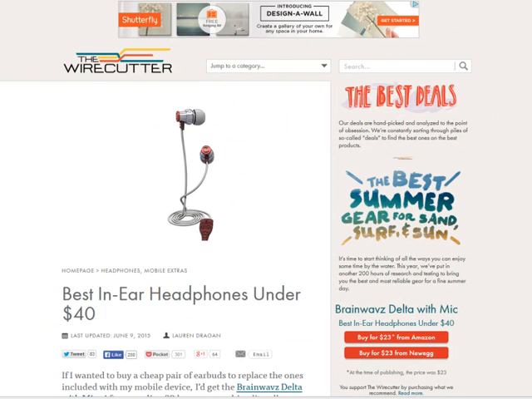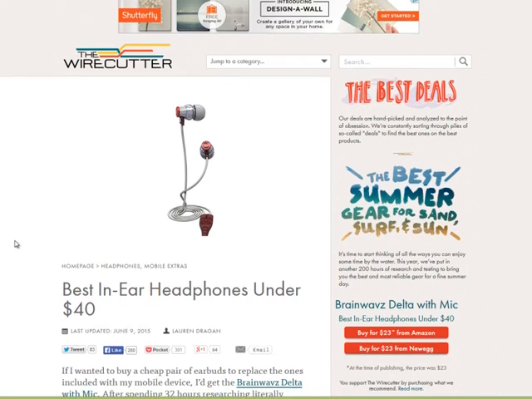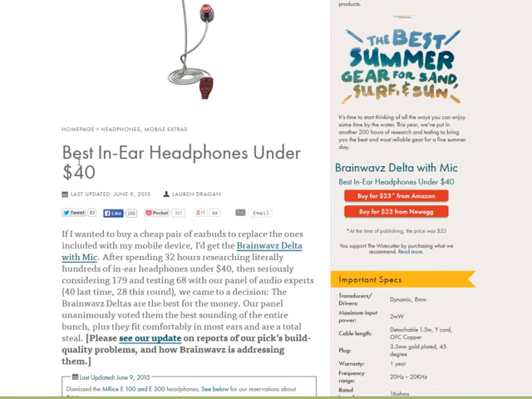So to hopefully drive all of this home, I wanted to walk through a final example to show you a site that's doing a great job of on-page SEO. So I've gone over to wirecutter.com and I just picked a fairly random article here, one that they've written on headphones. The title of their article is Best In-Ear Headphones Under $40.